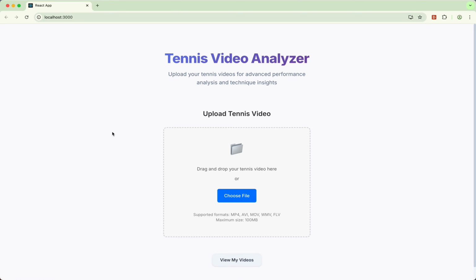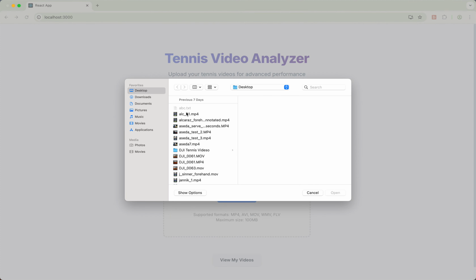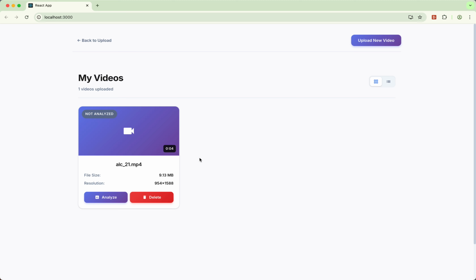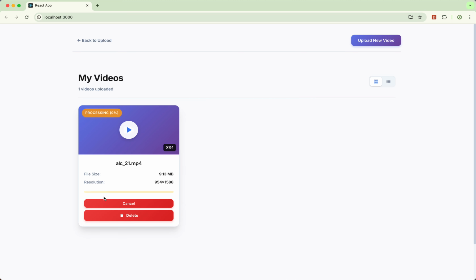So this is an alpha version of what the tennis video analyzer is going to do. The goal is to be able to upload your tennis videos and then get feedback on your technique. So I'm going to choose a file. This is actually a few seconds clip from Alcaraz hitting a ground stroke. I'm going to click analyze.